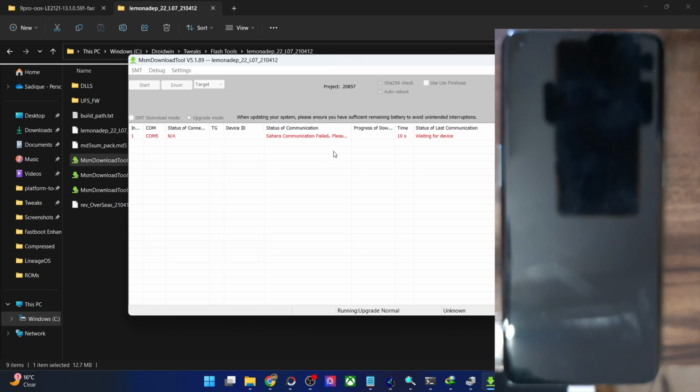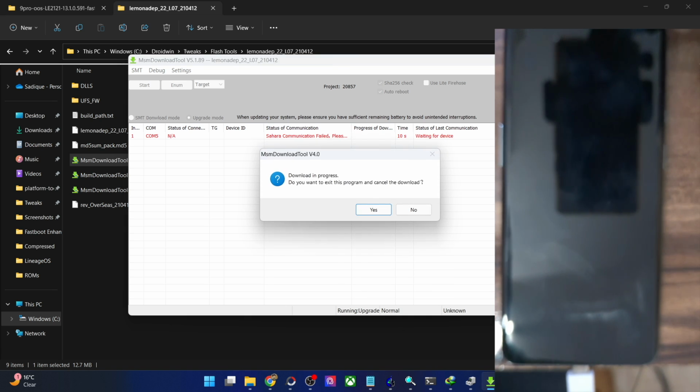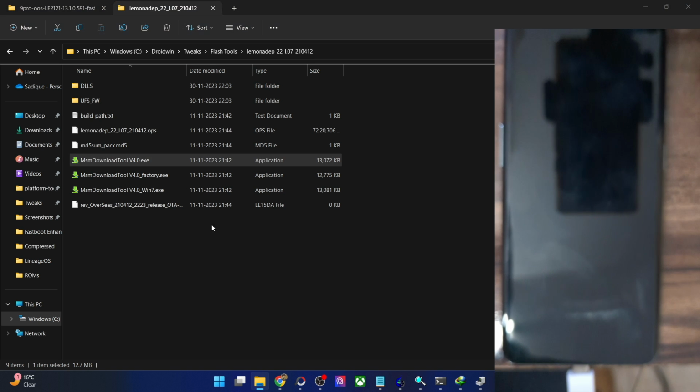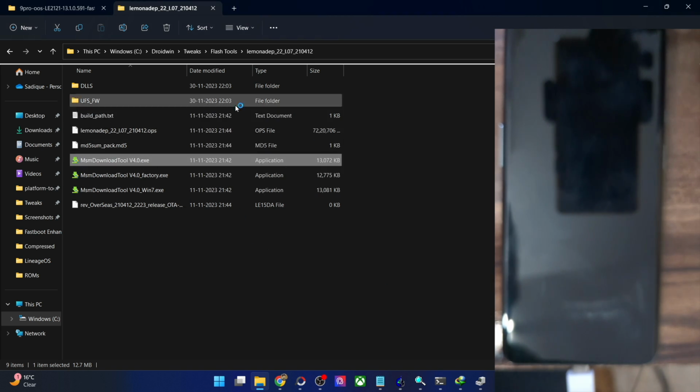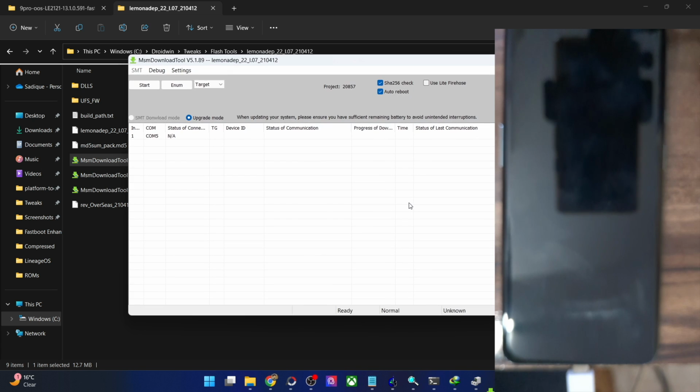If you're getting the Sahara communication failed error message once again, then you will have to try to boot your phone once again to the EDL mode. So as of now, simply unplug your phone and close the MSM tool. Then what you have to do is launch the MSM tool once again and keep it running in the backend. Let me do that as well, and then we will replug our phone and boot to EDL mode once again. And this time around, the process should be successful.